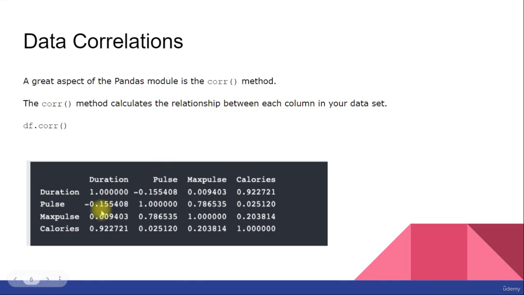For example, a perfect positive correlation will have the value of 1 and a perfect negative correlation will have a value of -1. And if those two particular columns are non-correlated, then they will have a value somewhere around 0, or slightly plus or minus. By doing this, we can have a very good idea. Like for example, here calories and duration have a very good correlation of 0.92.